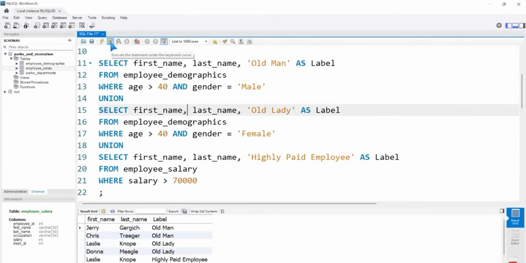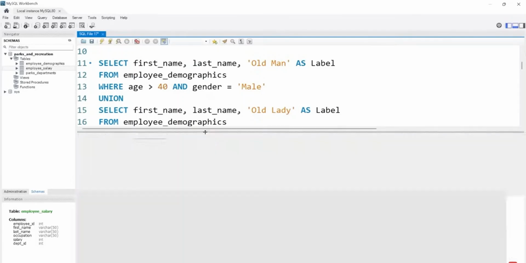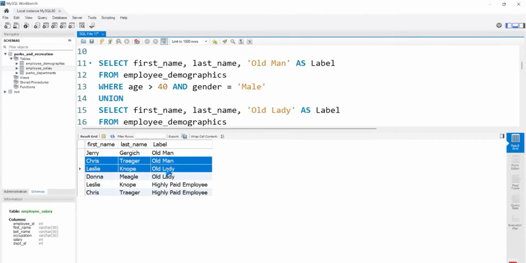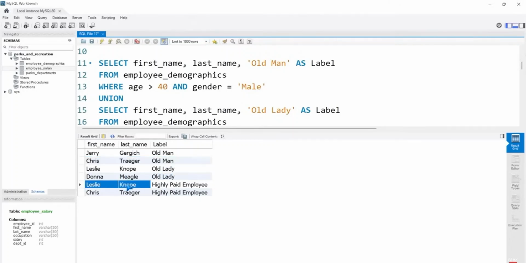Let's go ahead and run this. And let's look at our output. Now, you may notice something really quickly, that Chris Traeger and Leslie Knope are an old man and an old lady, and Leslie Knope and Chris Traeger are both highly paid employees.